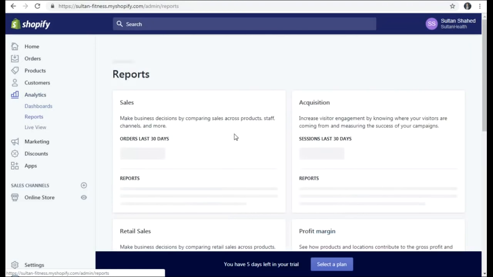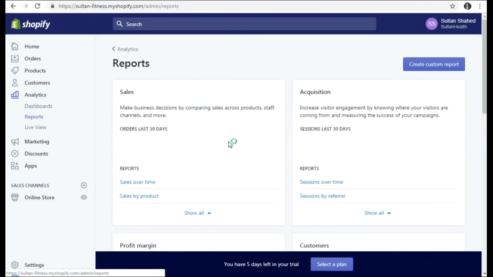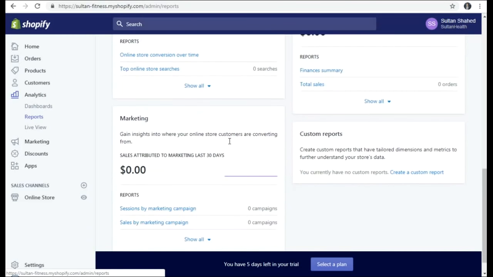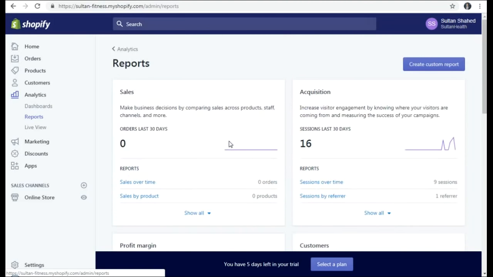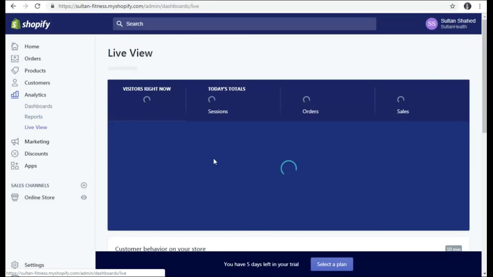And then this is the report section. You can create reports. There are some standard reports, and also you can create custom reports, so that will give you the proper understanding of how your business is going.